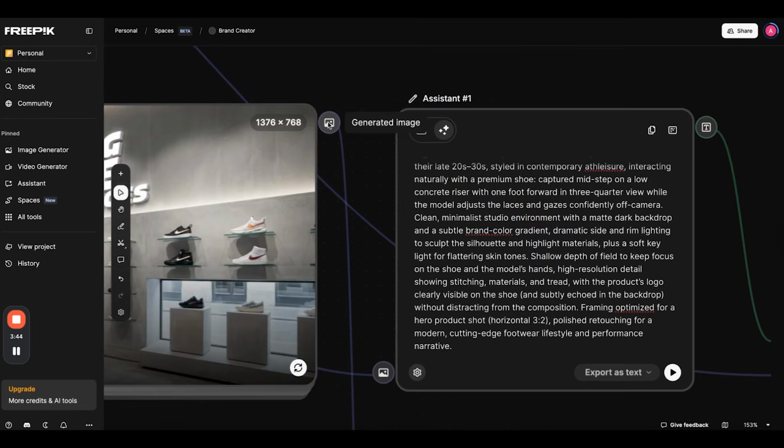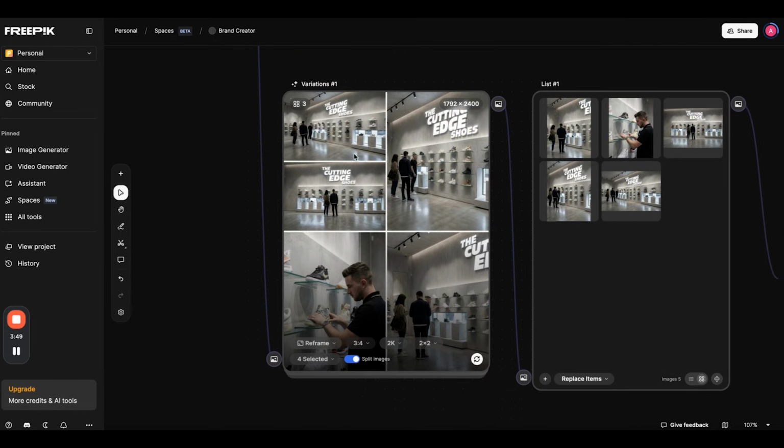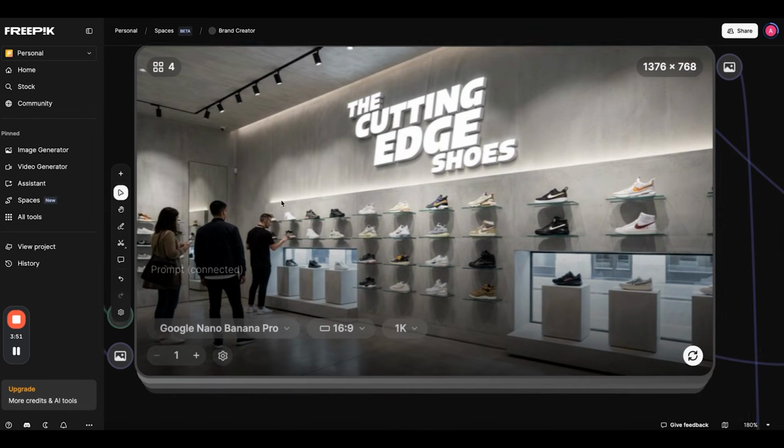Another very cool thing right here is that this generated image can be sent to a variations node. Now, when we go to variations, what it does is that it takes this image right here.